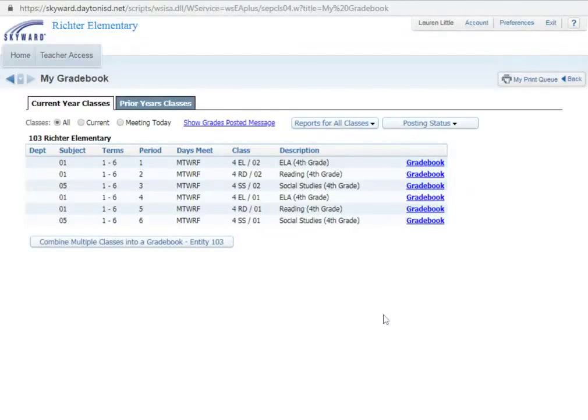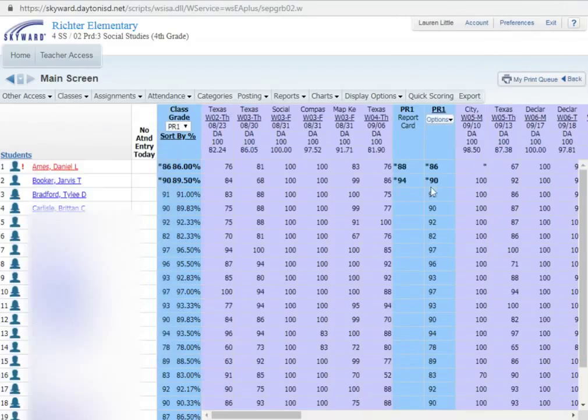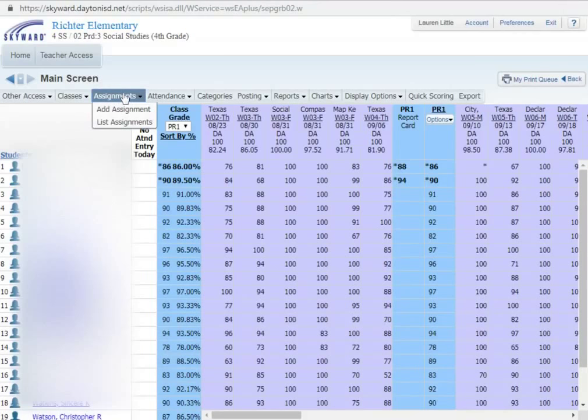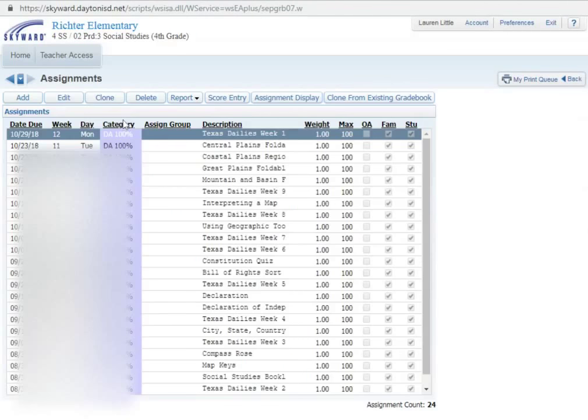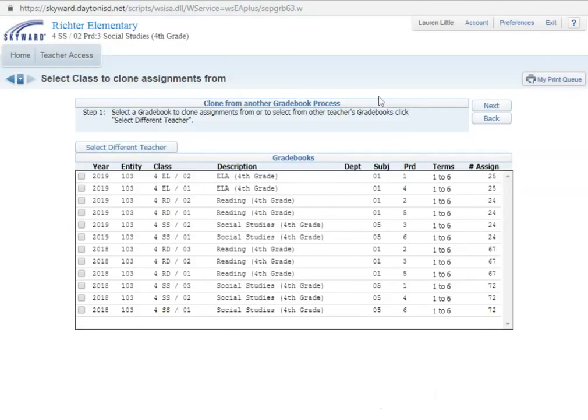I'm going to show you how to clone tasks from an existing gradebook for another teacher. My demo today is going to be in social studies, so let me show you how to do that. I'm going to go into my social studies gradebook. I'm going to go to the assignments tab, but rather than add, I'm going to list assignments. You can see a button right here on the upper right that says clone from an existing gradebook, so that's where I'm going to go.